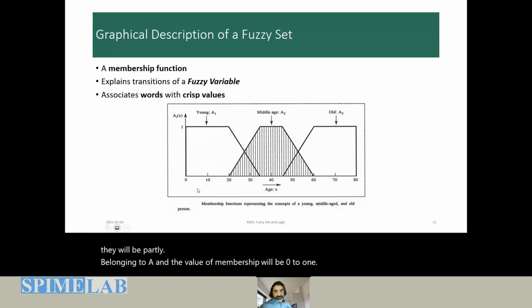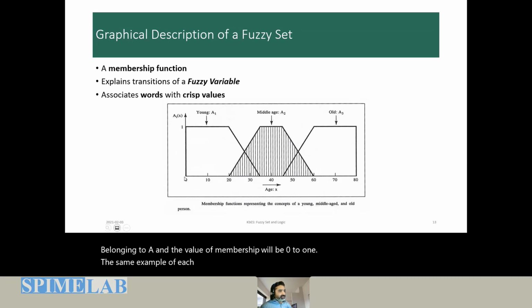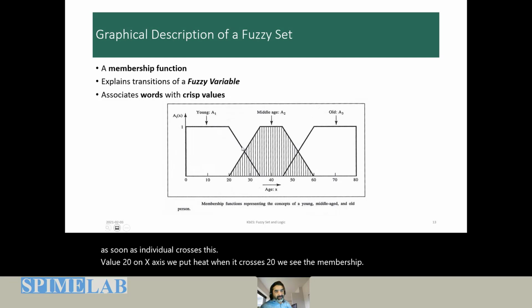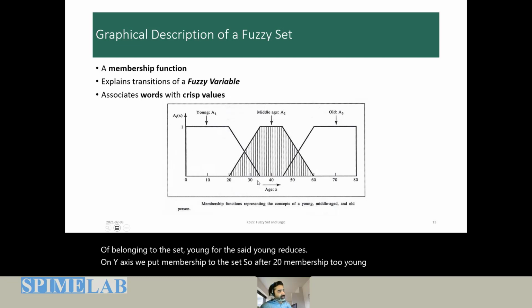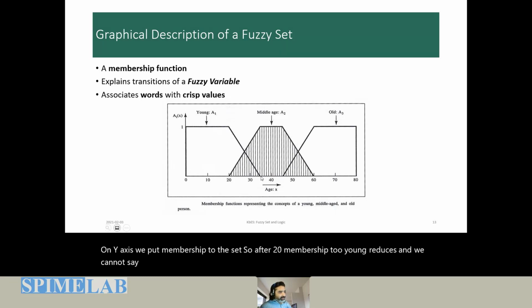The same example of the age variable. From age 0 to 20, we can say the individual is young, but as soon as the individual crosses this value 20, on the x-axis we put age. When it crosses 20, we see the membership of belonging to the fuzzy set young reduces. On the y-axis, we put membership to the set. So after 20, membership to young reduces, and we cannot say young to an individual with age 36 or 37.